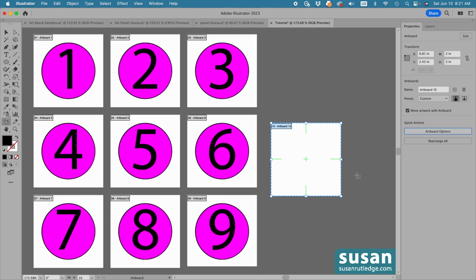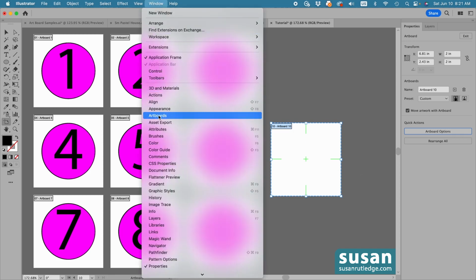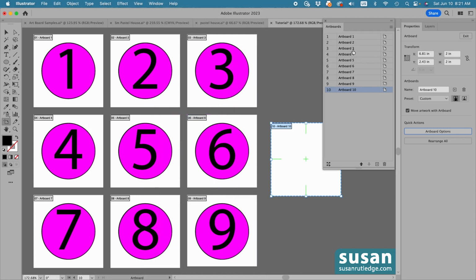Another way to make changes to your artboards is to go up to Window and open up the Artboards panel. Here you have each one of the artboards listed in order. I can double click on these, change their name as well. When I type in extra here and press return, you can see that the name has been changed. This panel is especially useful if you want to change the names of all your artboards at the same time. We'll talk about why you would want to do that in a minute.